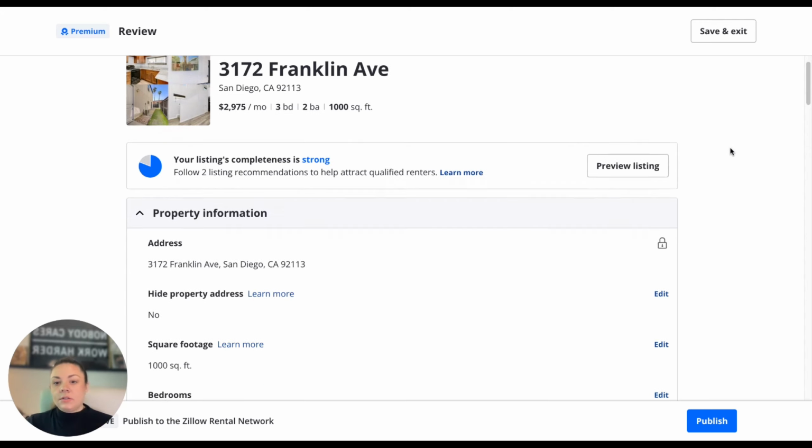So ultimately, should you list your property on Zillow? 100% yes. If it's a long-term rental or even a furnished rental in a busy market, yes, but it only works to your advantage when your listing is done right.